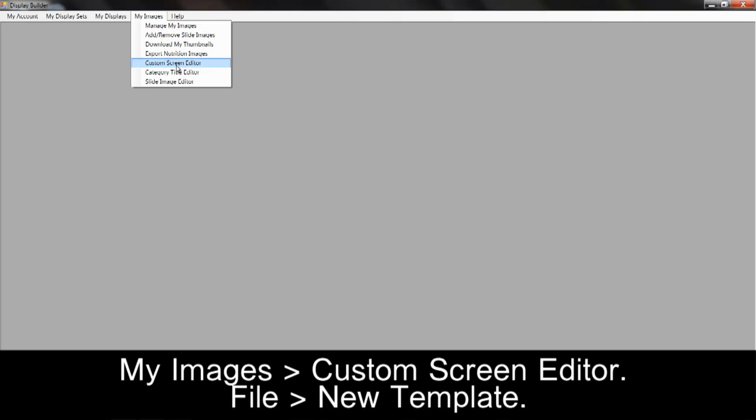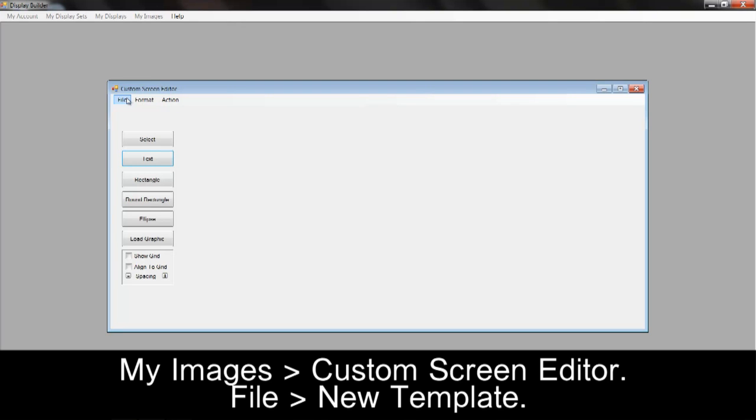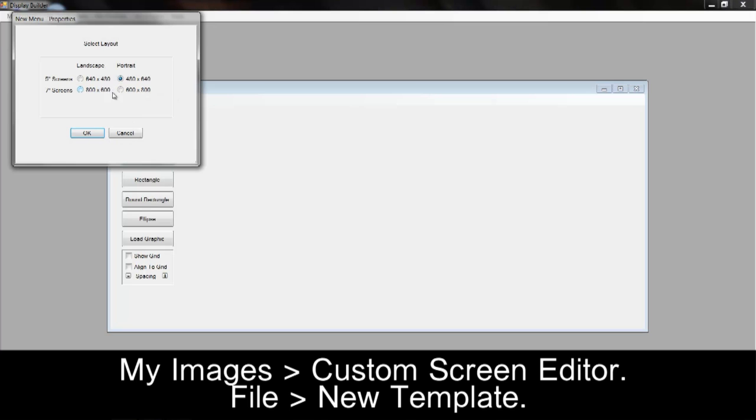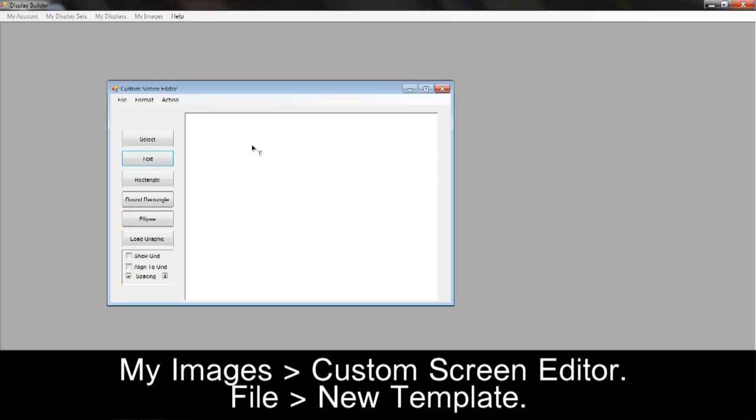Creating a home page. To create the home page, go to My Images, Custom Screen Editor, then File, New Template. This page will be your home screen. Use the text tool to enter your home page text. It can be anything from a greeting to the name of your company.